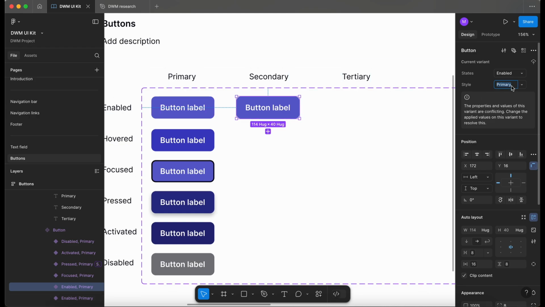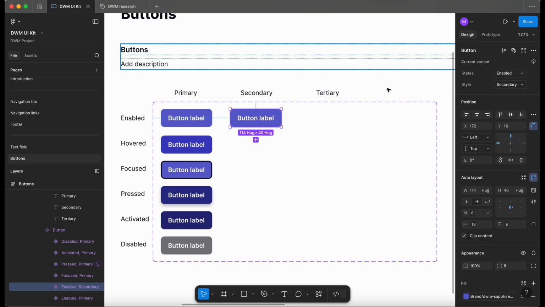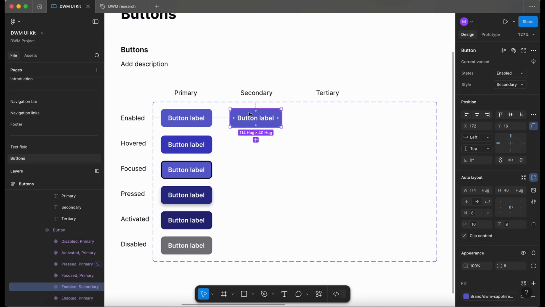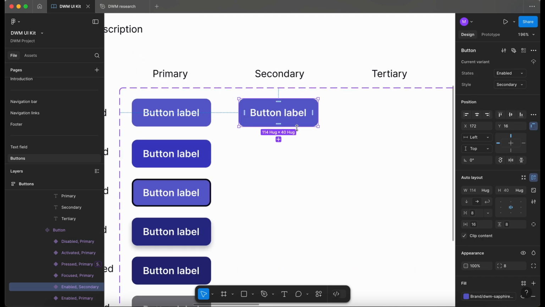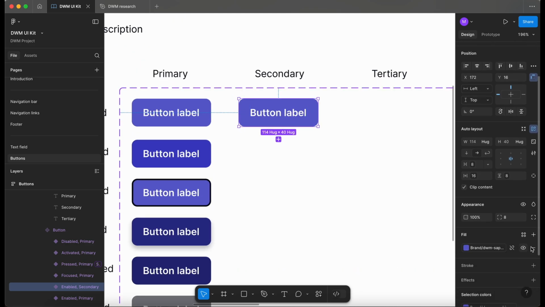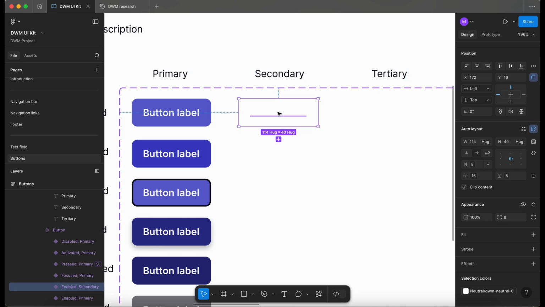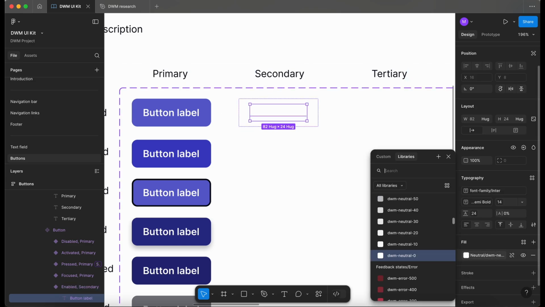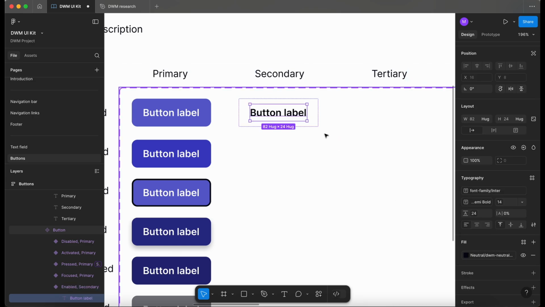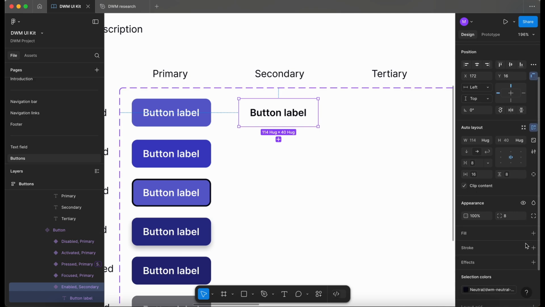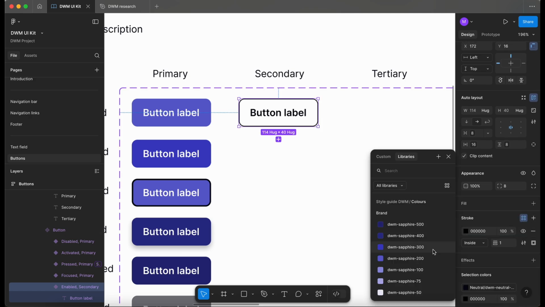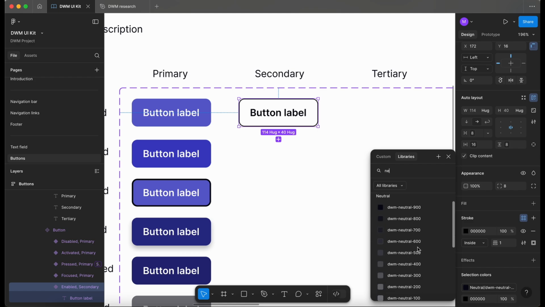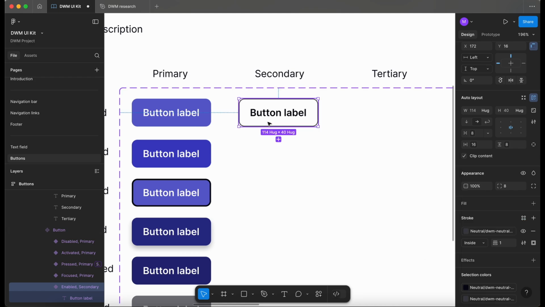What I'm going to do is rename the style to secondary. The error disappears now because we've now got a unique style of secondary and its state is enabled. So let's go in and customize this state. I'm going to remove the fill to begin with, and I'm just going to select the text, go to neutral, let's go to 900. Let's click on the button itself, let's apply a stroke. So let's go here, click on the dots, let's go neutral, let's use 500 for now.